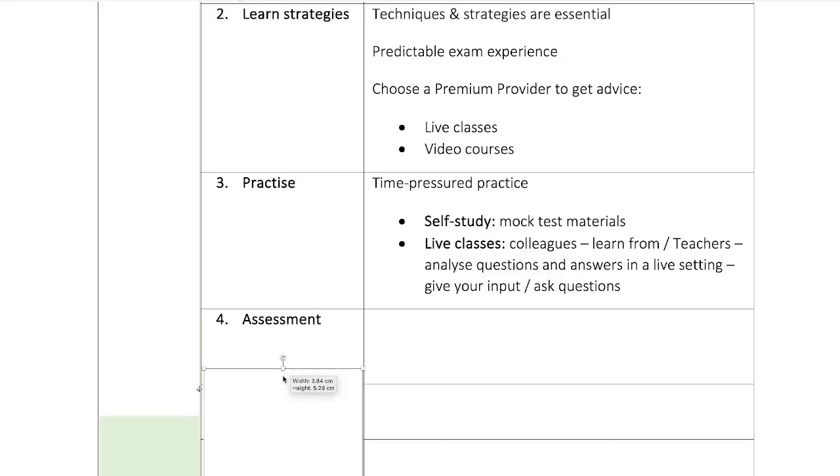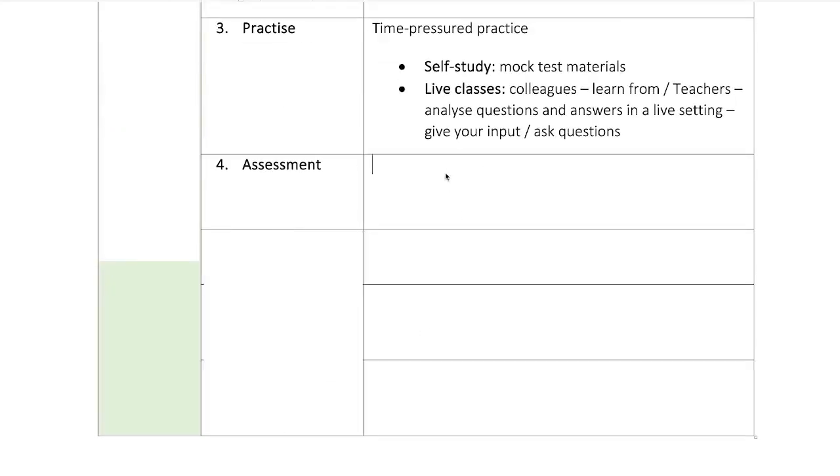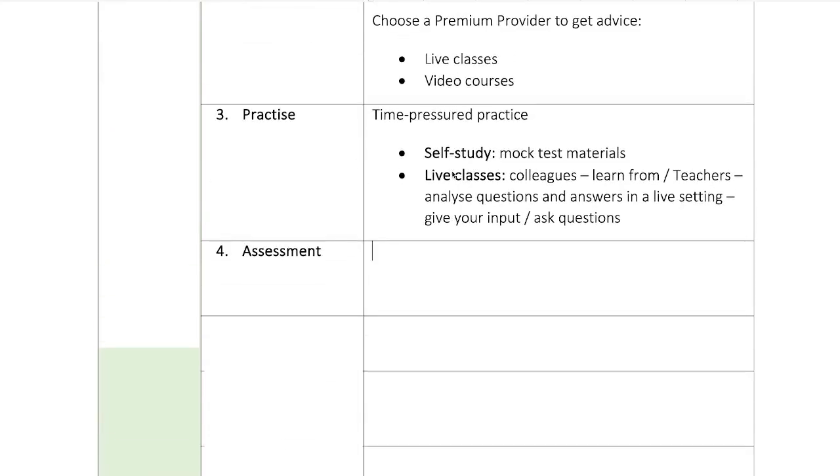Next, assessment. Now this is something that unfortunately you can't really do on your own. So again, choose a premium provider. If you're wondering what I mean by premium provider, there are some teaching and training organizations and schools like SET English who are accredited by OET directly. We've been through their training. They've quality checked our feedback and our understanding. We've made materials and tasks for them which give an indication that we know how the exam works.